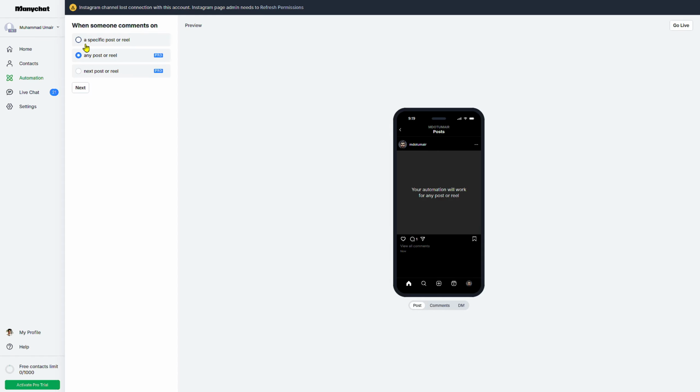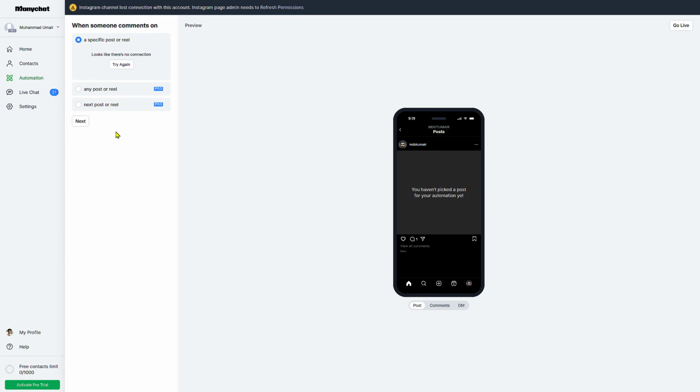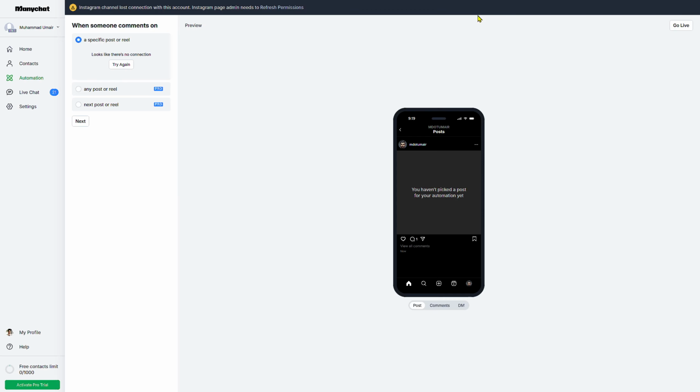And now you can see we're going to be selecting our post. First, we can click on any post or reel, a specific post or reel. So you can see we have multiple of them. So we can click on any post, and then once we do select that, you can see it is basically asking if you want to switch to the pro version. Then you're going to be clicking on next.